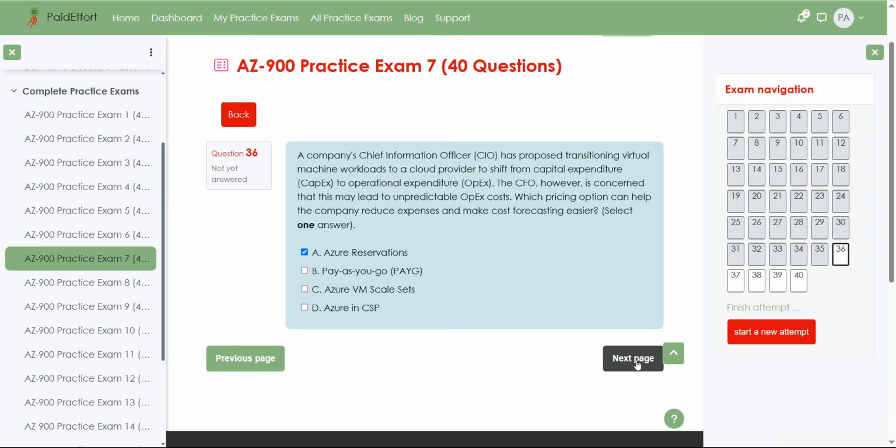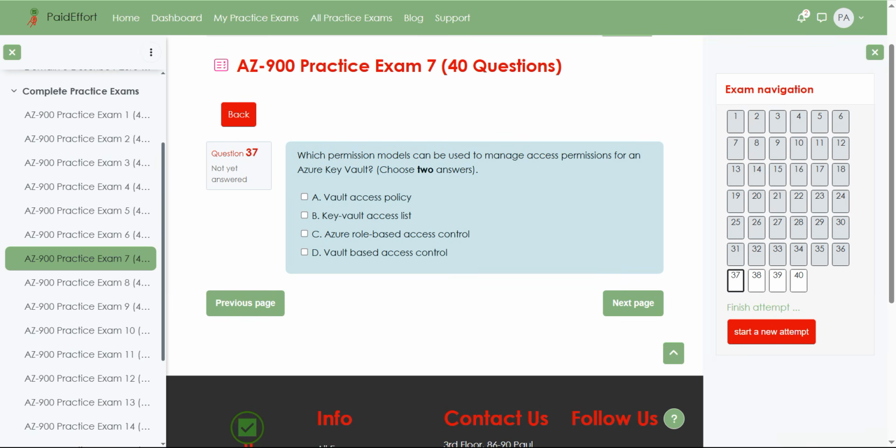Which permission models can be used to manage access permissions for an Azure Key Vault? Choose two answers. A. Vault Access Policy. B. Key Vault Access List. C. Azure Role-Based Access Control. D. Vault-Based Access Control. Now let's explain why Vault Access Policy and Azure Role-Based Access Control are correct.